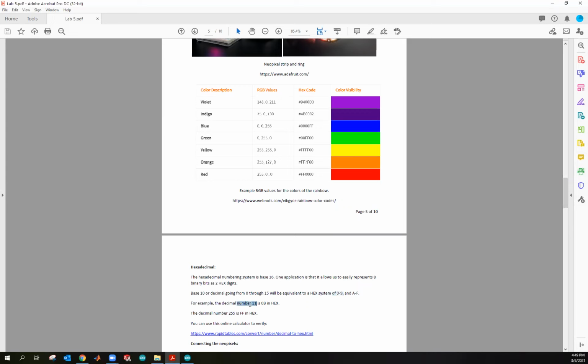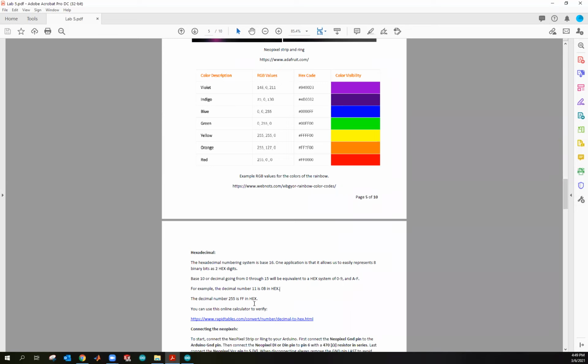So that means 11 in decimal is the same as 0B in hex, right? A would be 10, 11 is B. Now, we'll learn this later on, but the decimal number for 255, or a full 8-bit, is FF. And you can see that here. Look at this: 255, 255, 0, FF, FF, 0. And you can go to this online calculator and verify.